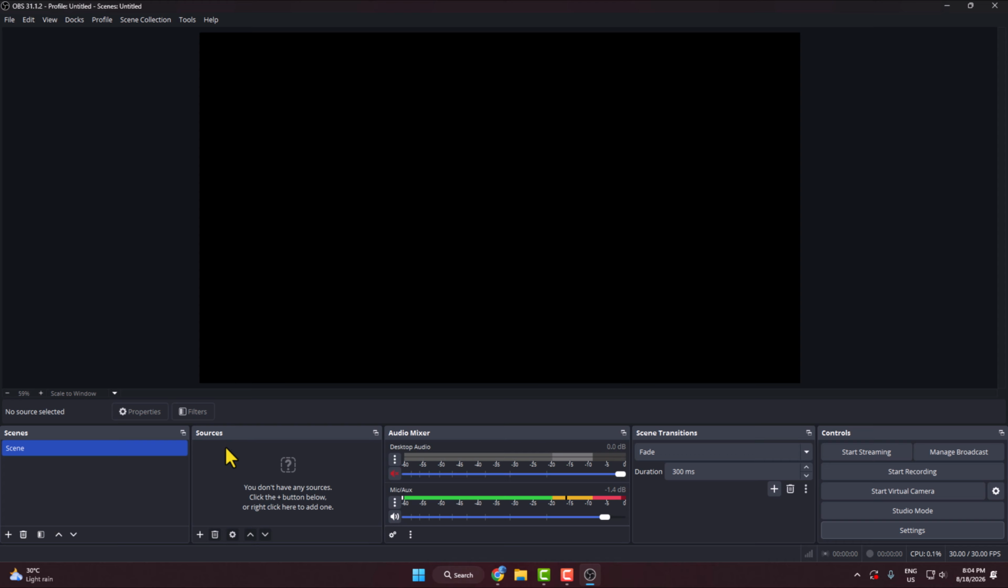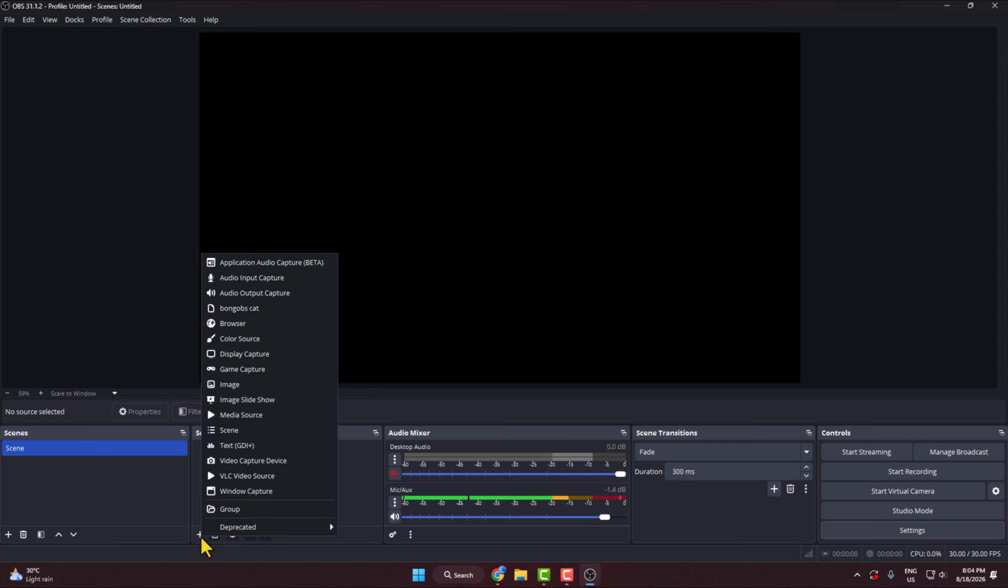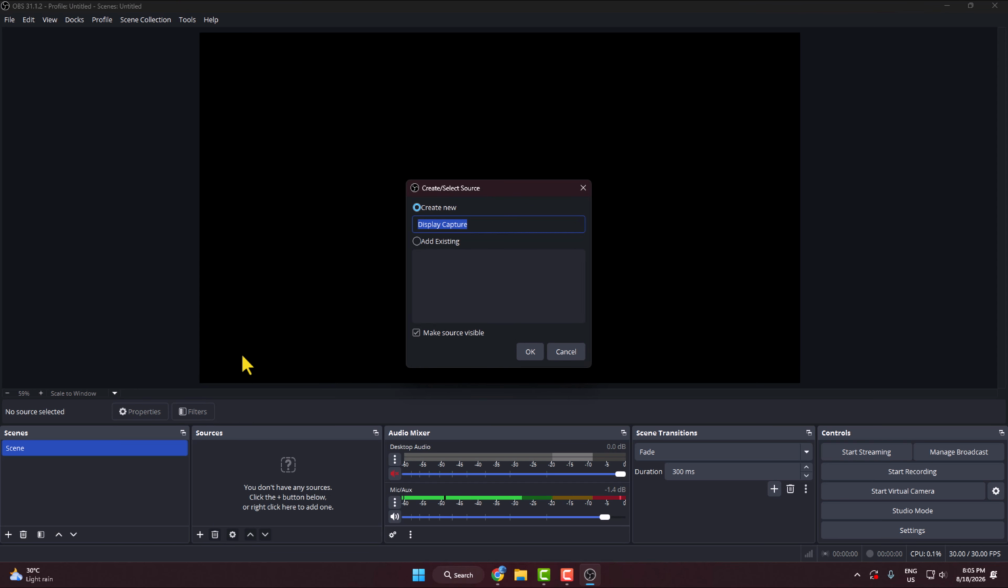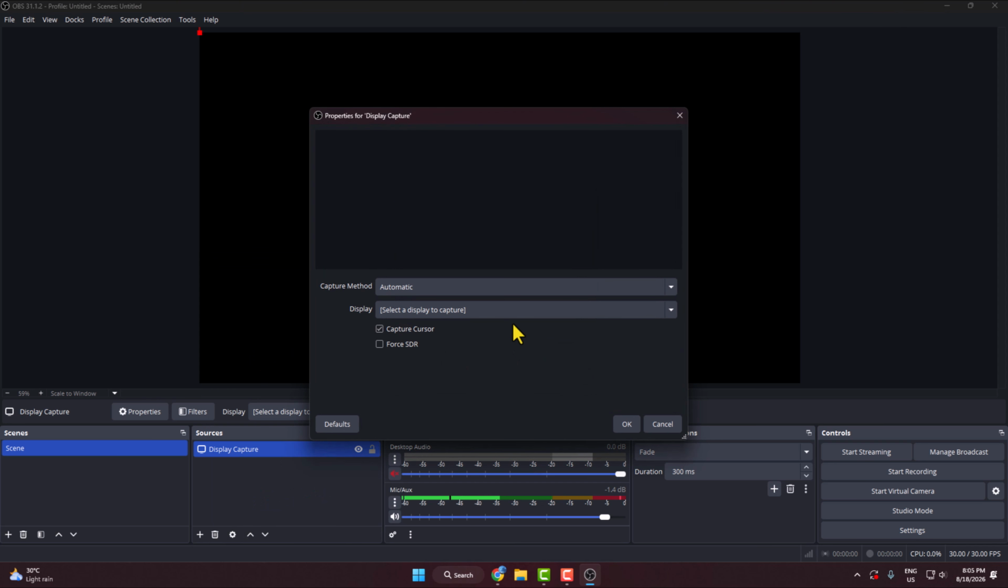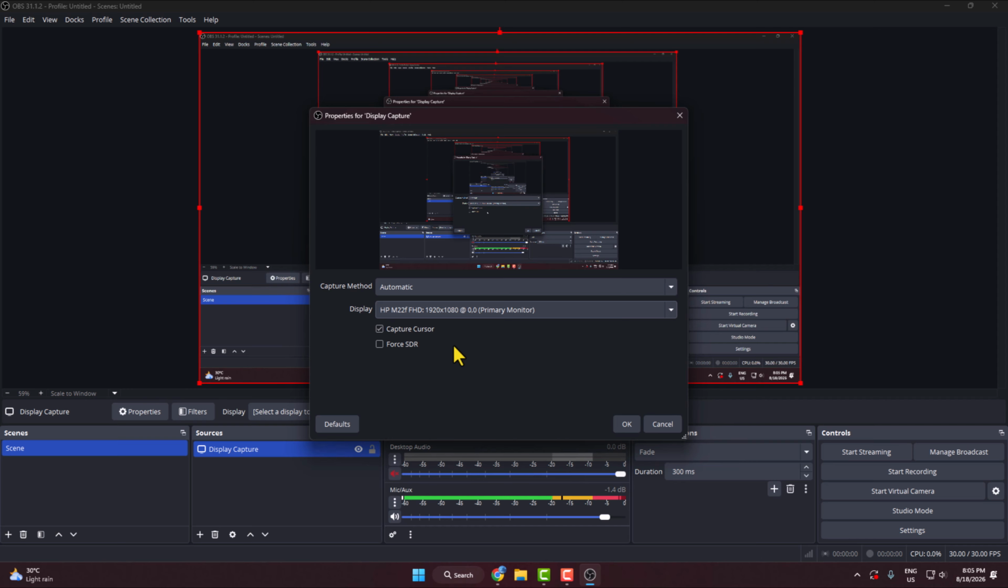Now come to this sources section. In here we have to add our computer screen. So click this plus icon, and to record your computer screen, the best option is select display capture. Click on OK. And now click on this display drop down and select your current display. To record your computer screen with cursor, you can just check capture cursor option and click on OK.